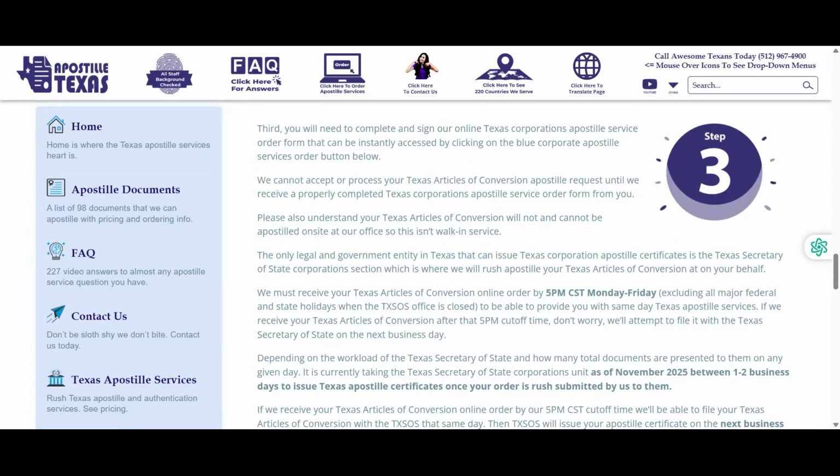Hi, this is step 3. I'm going to go over what the turnaround times are currently, as of November 30th, 2025. And this will be the case just on this video. So if you're watching this video in 2026, 2027 and beyond, go by what is on this page, not what's on this video. I'm just recording as of today what the state of Texas turnaround time is currently.